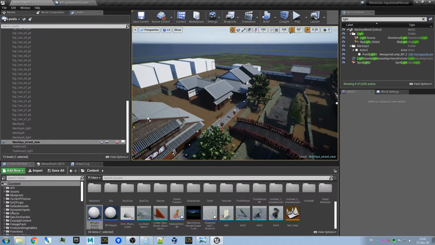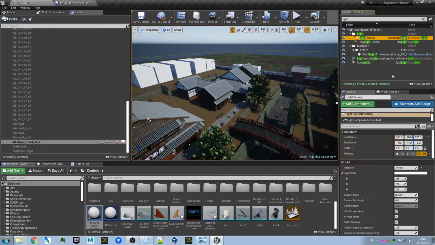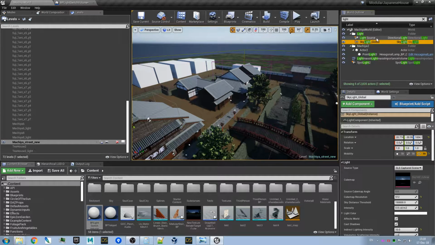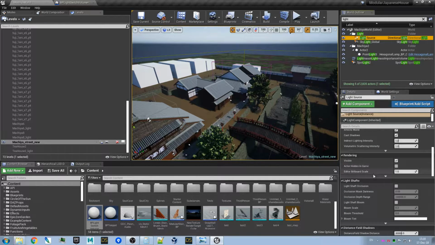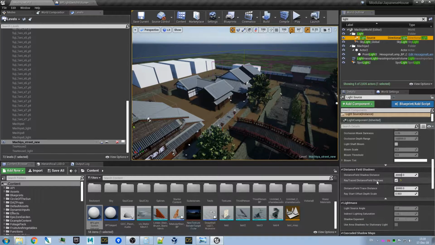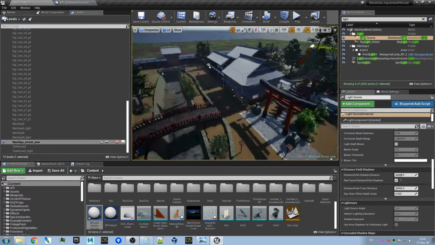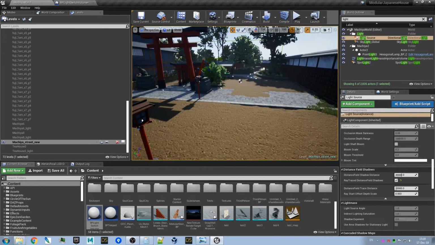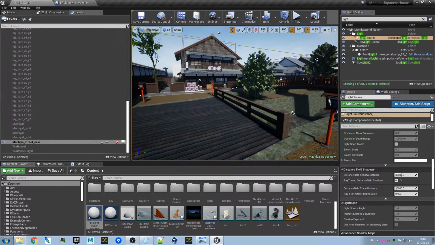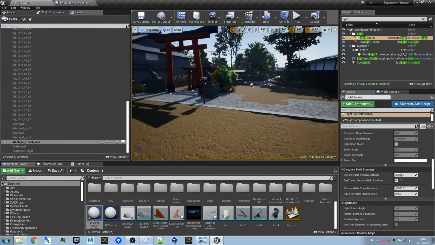and this world is lit with movable directional light and movable skylight using distance field ray traced shadows. And it looks pretty good outside, as you can see. You can change the time of day and stuff like that.